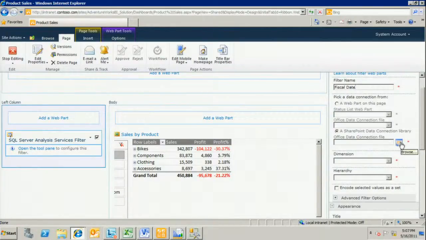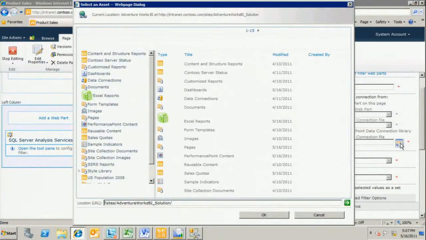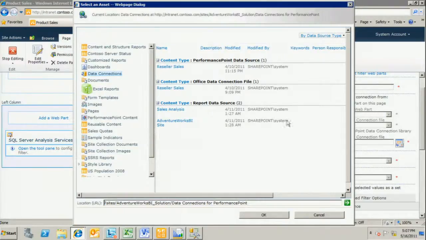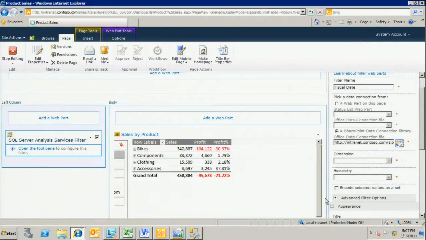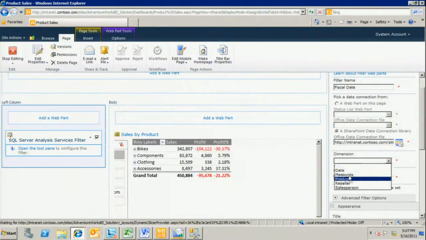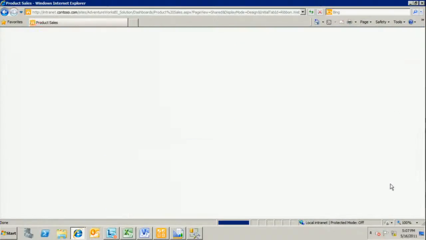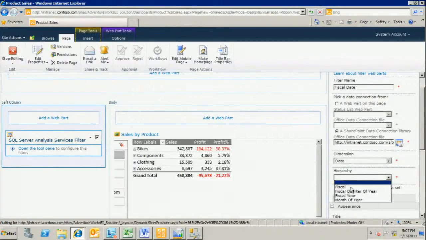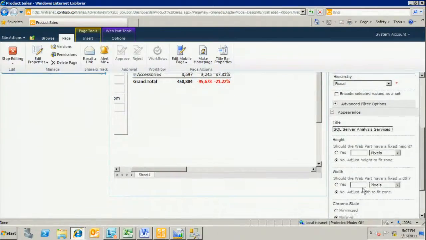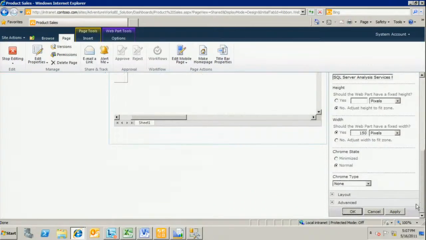So I click here to reference the ODC file that we referenced earlier. And then we have the reseller sales. And now I have the ability to introduce any dimension hierarchy from the cube. So from my date dimension, we'll reference the fiscal hierarchy. And we'll make it about 150 pixels wide.